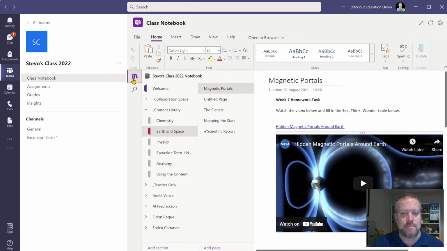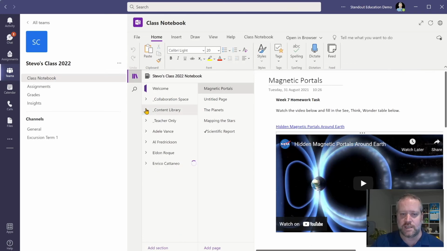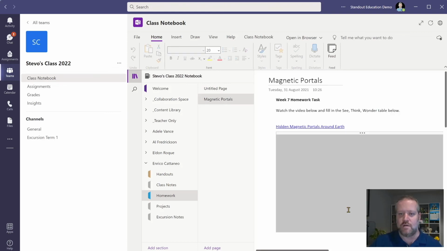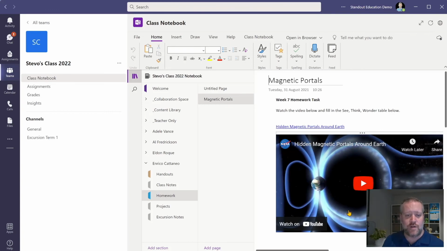So if I go and navigate my team, I can see this is my work here, but if I go into, say, which student did I choose? Enrico. I can look at Enrico's notebook and I can see all of his homework tasks. So I've opened up Enrico's section. I can go into homework and I can see his magnetic portals work in there, and I can see the feedback that I've given him as well. So it works as a standard notebook, so Enrico can go into his notebook and see all of his homework assignments, but they can also go in and find particular assignments from the assignments page.